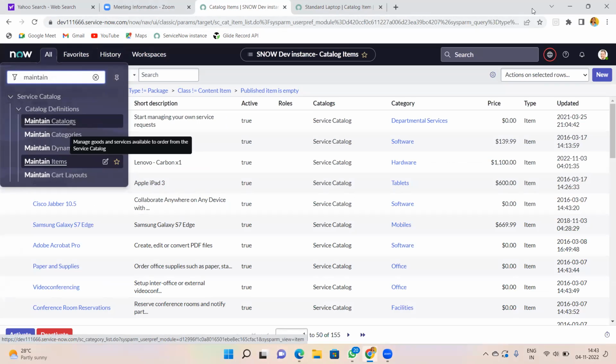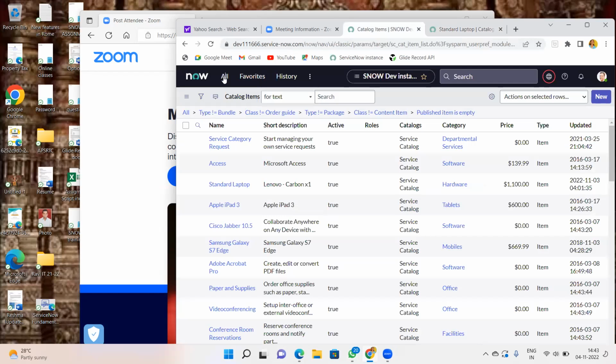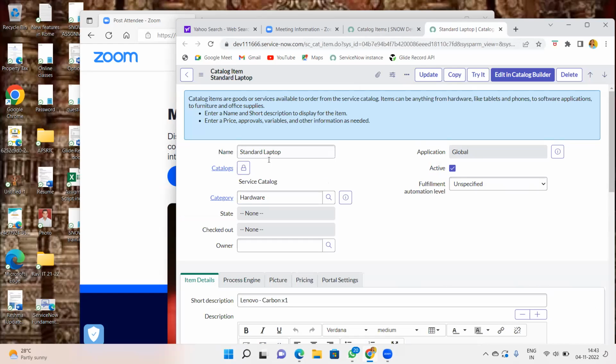The thing is, you are creating this one, but what we have to do is create it under maintain items, and just put the existing catalog or category. Then you'll be getting these kinds of things, where we have to create the variables and all those things.